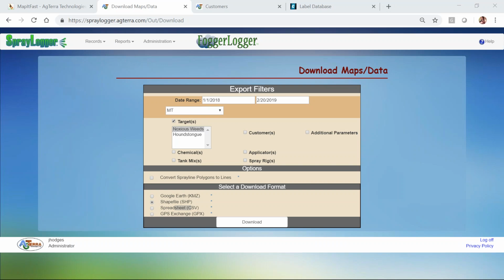How long have you guys been running this application? How long has it been out? Well, AgTerra actually turns 15 years next year. Oh, wow. And SprayLogger has been around for 8-9 years, 10 years now. So we've been doing this a long time.